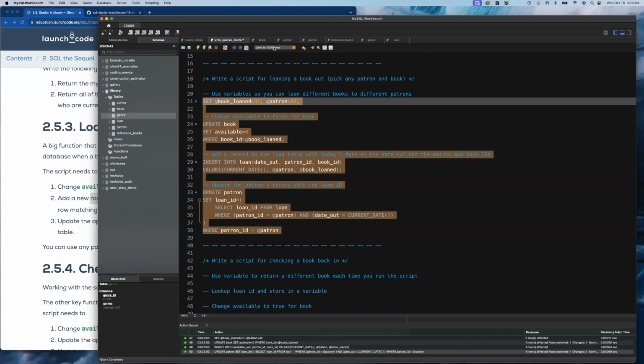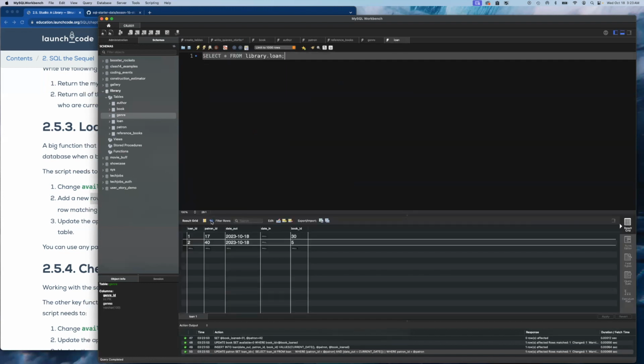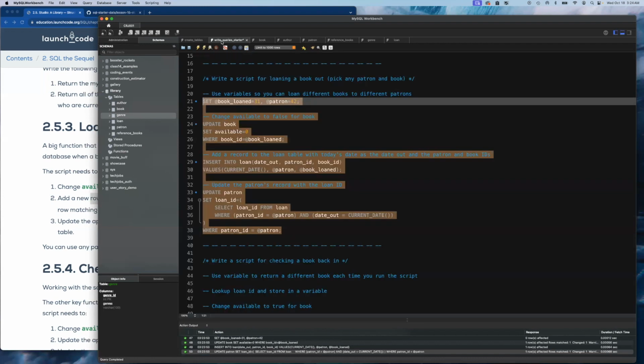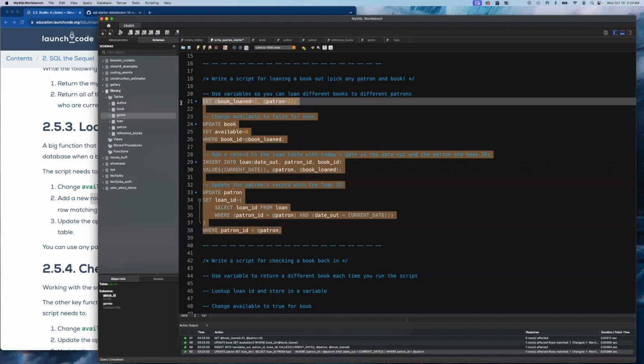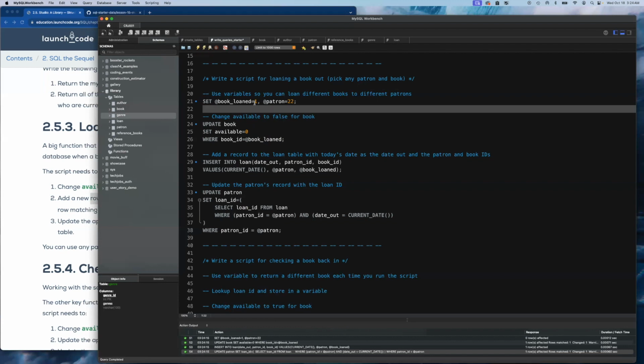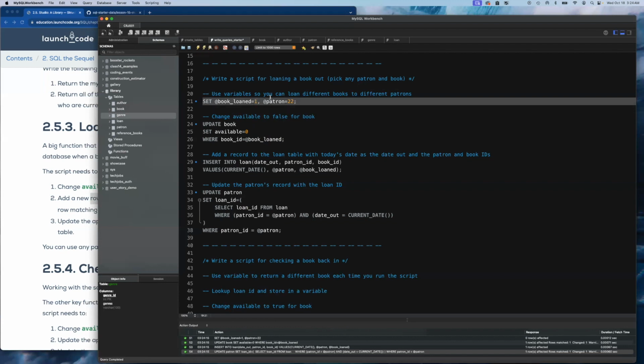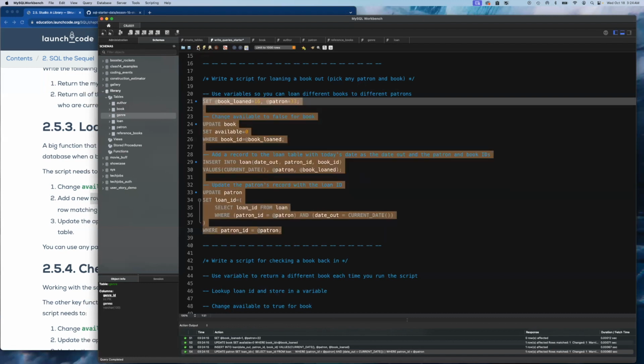All right. We'll go over here to the loan table, refresh again, and there it is. Patron 42 has checked out book 31. All right. So we can do a couple more of these. Let's say the book is 1 and the patron is 22. And I'll select them and run them again. And let's do one more. Let's say book 16 and patron 33. How's that? Run it again.